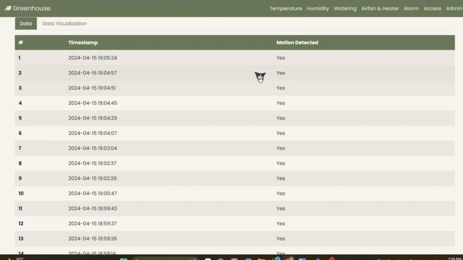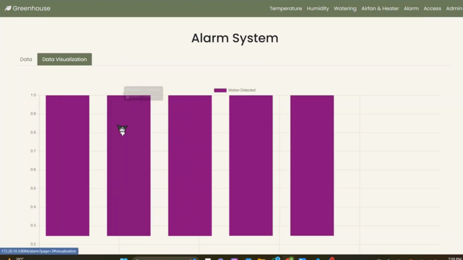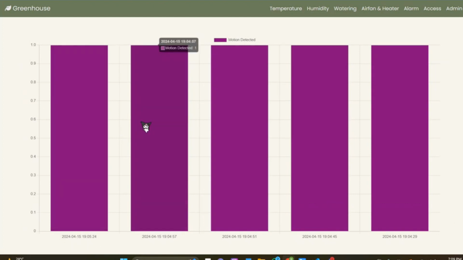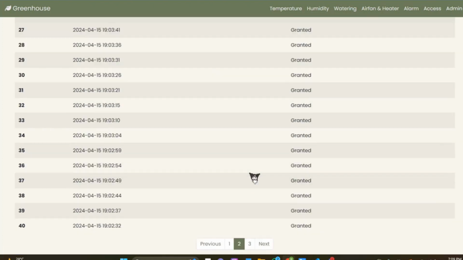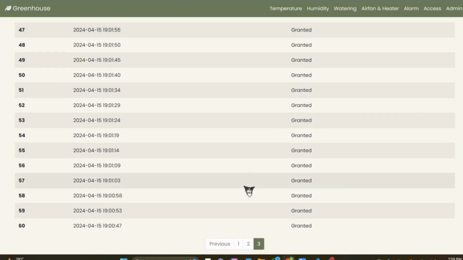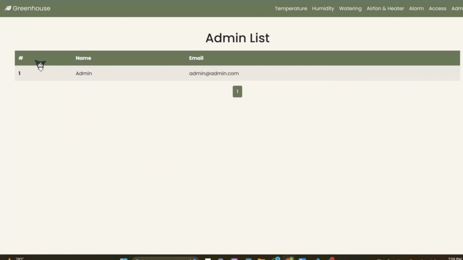After that is the alarm. This will show the latest 3 pages for the motion detected. And this one is the latest time and the chart for the motion detected. And this one is the access for the RFID control. This is the chart. The pink color is access granted, and the brown color is access denied. This is the admin list for this greenhouse monitoring system. Currently, there is only one admin account, so only one here.